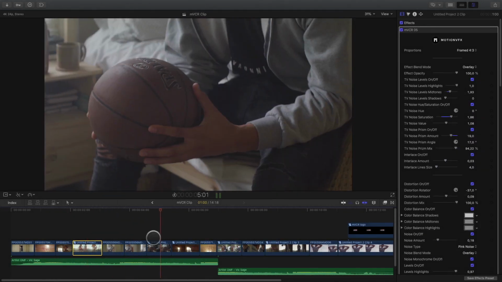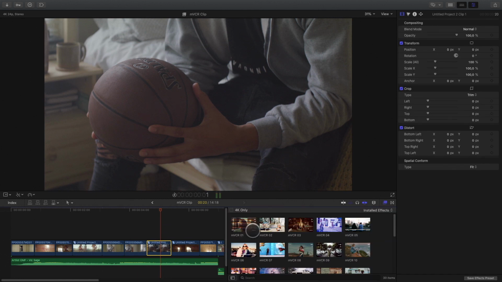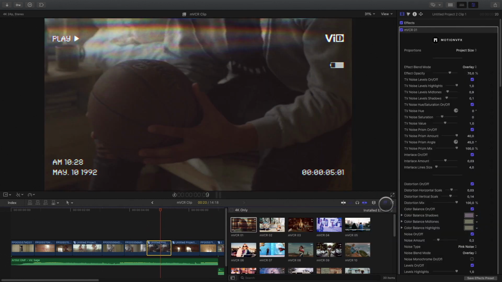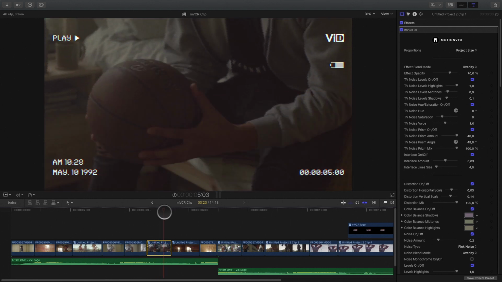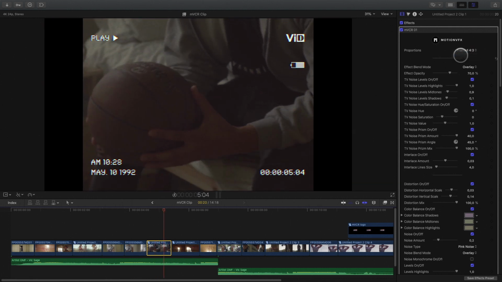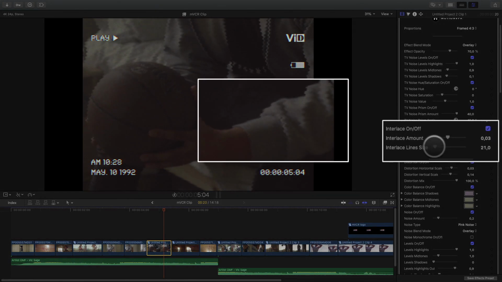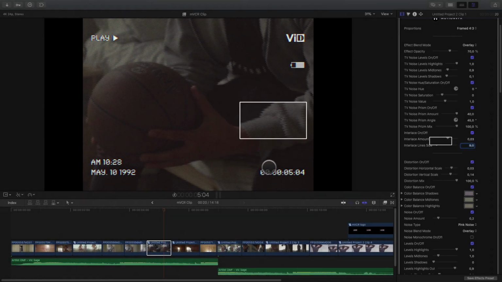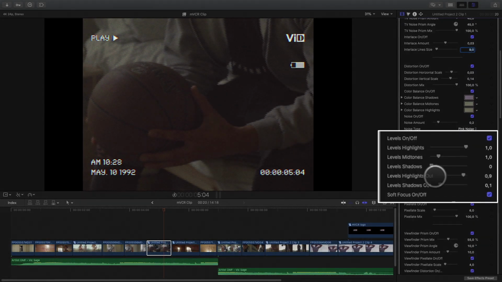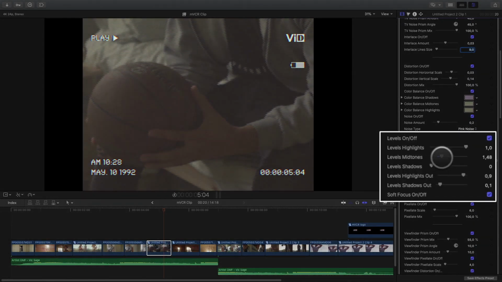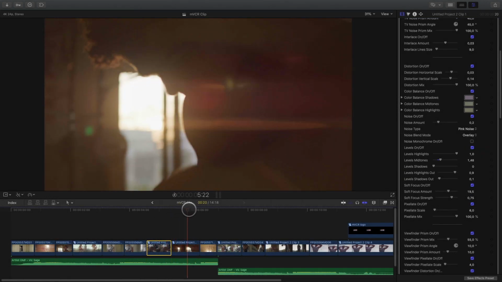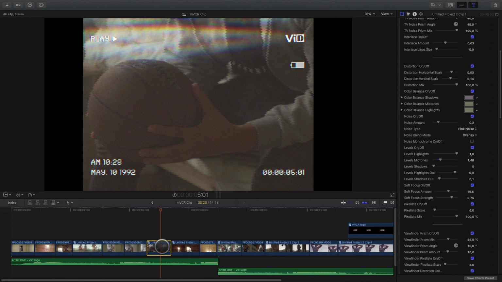Let's switch to another clip. On this one, I will add the preset number one. First, I will switch to the 4:3 aspect ratio. Then I will increase the size of the interlace lines. I will increase the luminance by adjusting the level parameters. I like this effect and I would like to add it on the next clip.